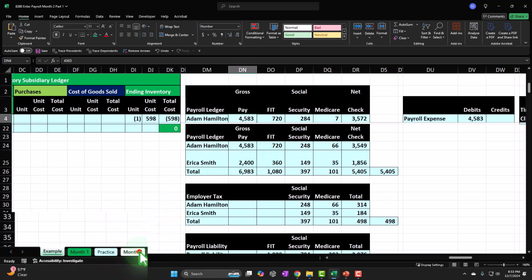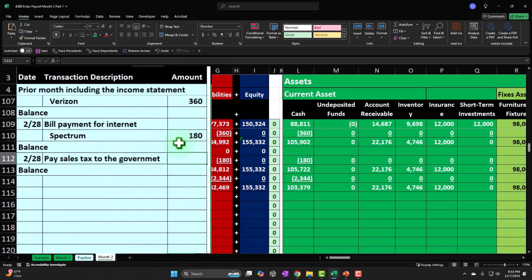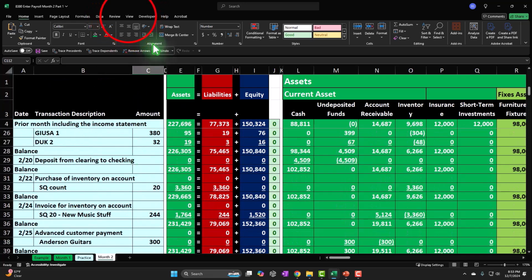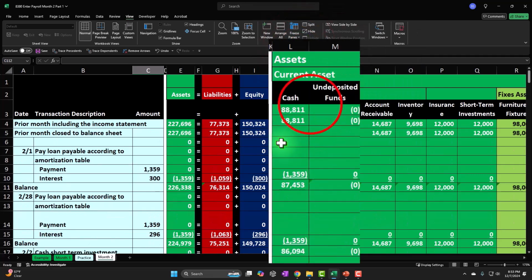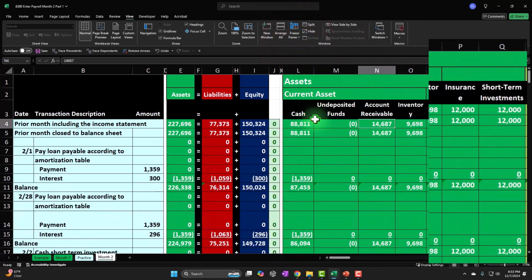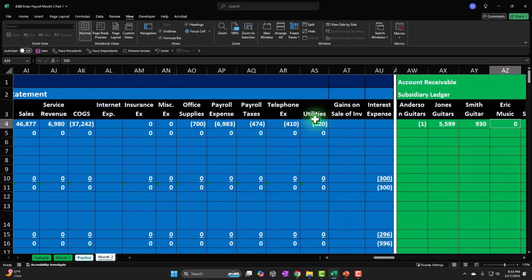All right, let's go to the month 2 tab to process this. So what I'm going to do first is I'm going to go up to the view tab. I'm going to unfreeze the panes because we're going to work in a worksheet to the right. So I'm going to go to the right and go to our worksheet.